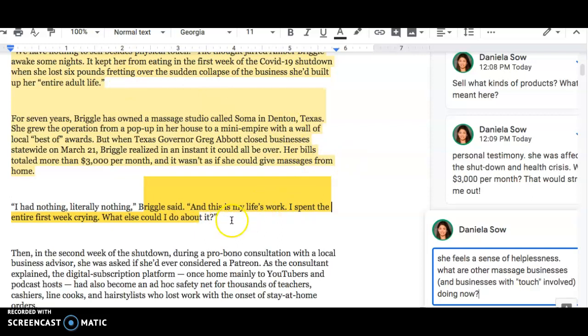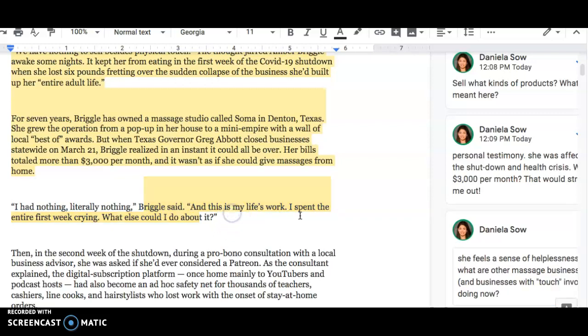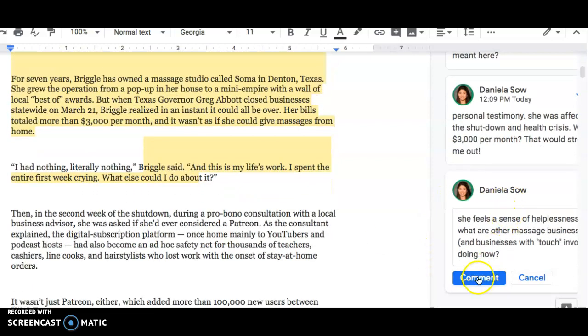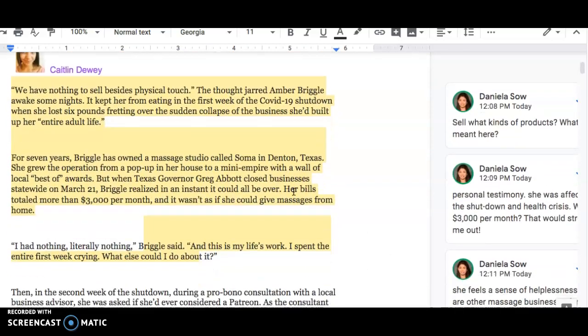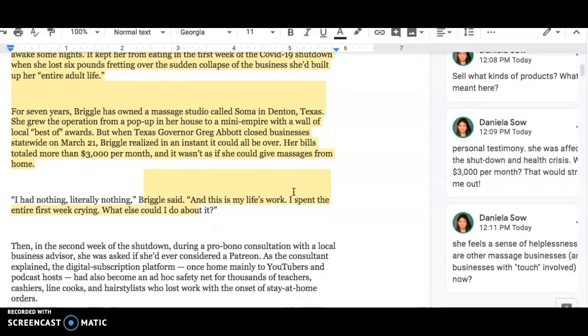And how is she getting back on her feet? What is the government doing? Those are all questions you can use to organically get involved with the active reading process. So that's just a start. That's what I'm looking for.